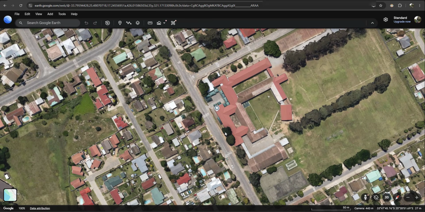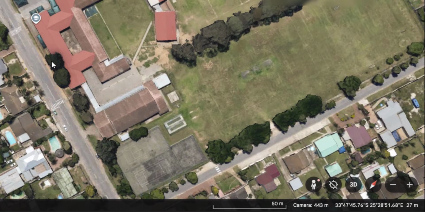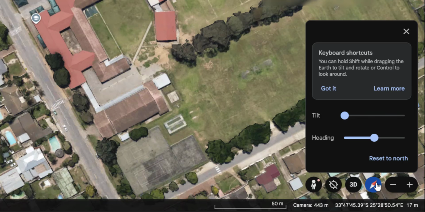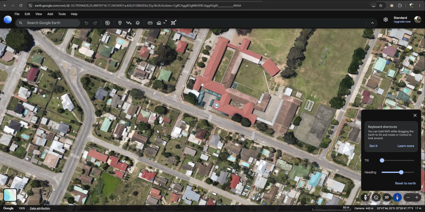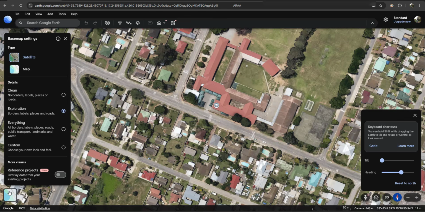Then, these steps are important. Check out if the compass is in the north direction. Click and then Reset to North. Then let's go to Map here to make sure the image will be as we want it.